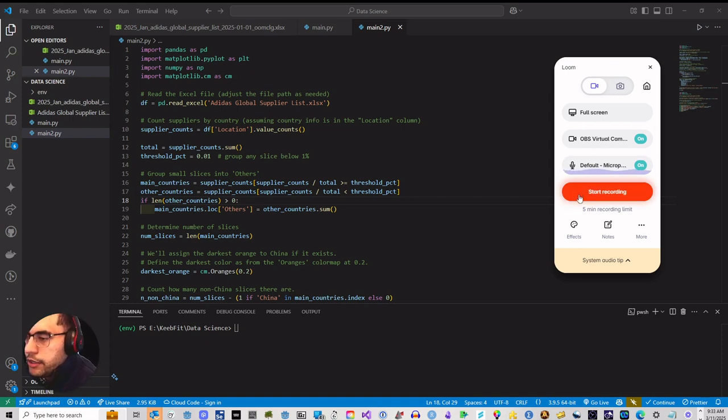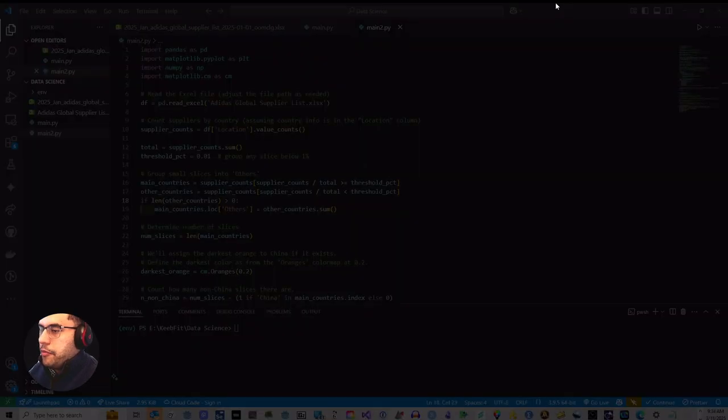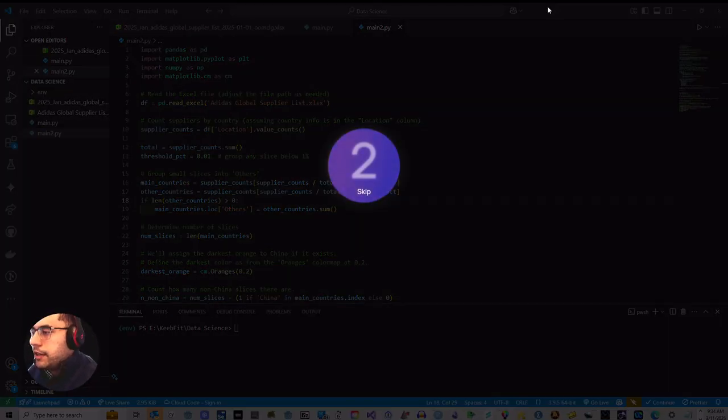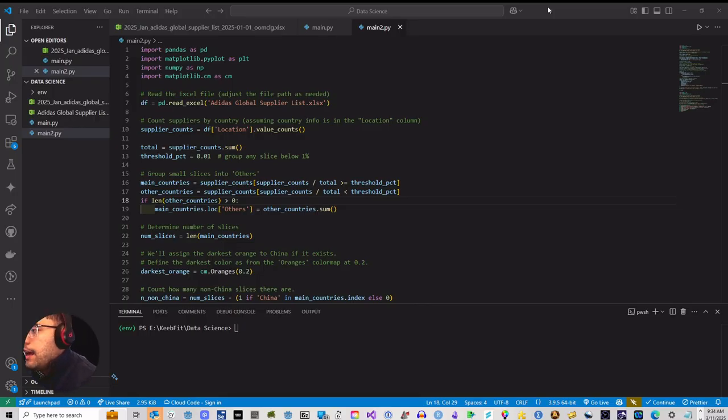So all you need to do is press record. And I'm going to kind of pretend that I'm doing a demo. So there will be a countdown: 1, 2, 3. Okay. Hi, everyone. This is my data science project.